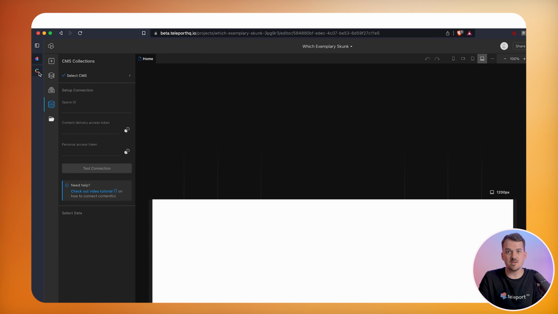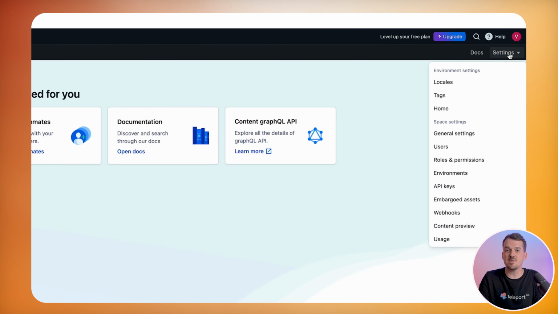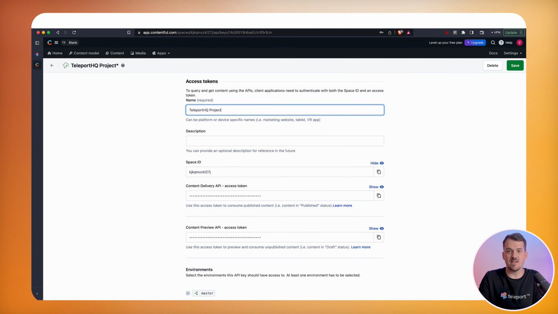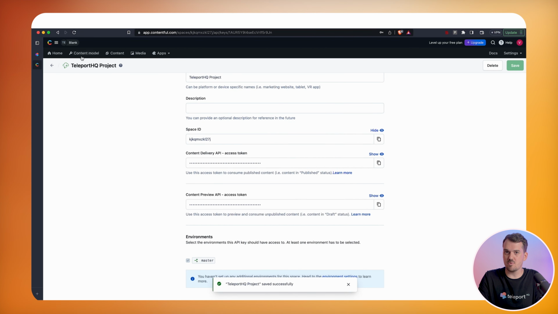To get the space ID, go to your Contentful dashboard. From the top right corner, go to Settings and API Keys. Click Add API Key, give it any name you want, and save. Copy the space ID and paste it into the first input in TeleportHQ.